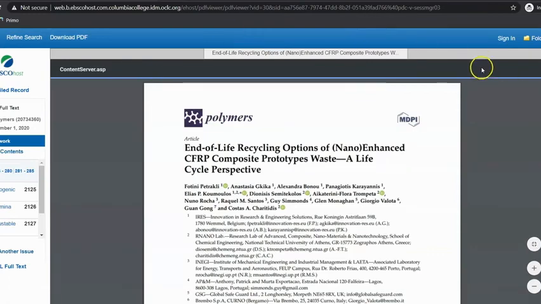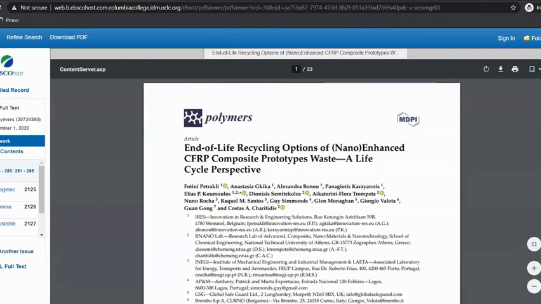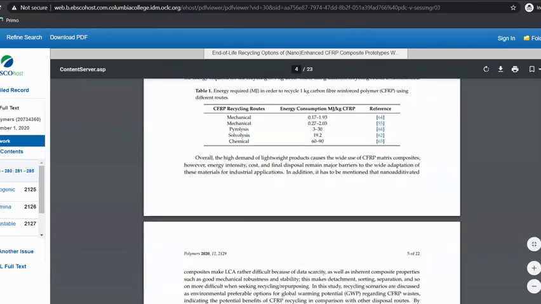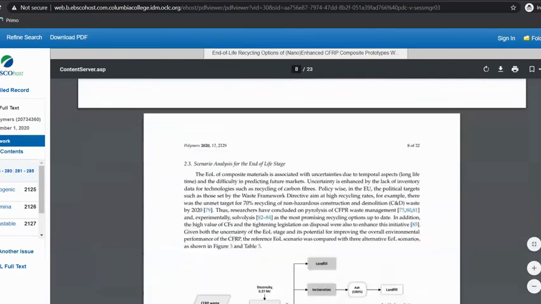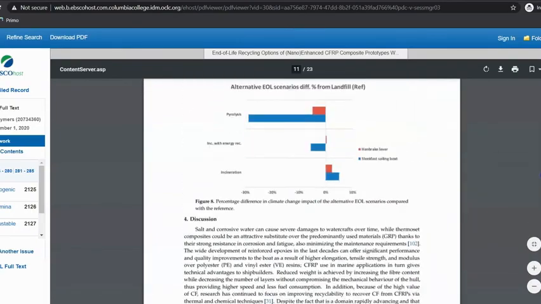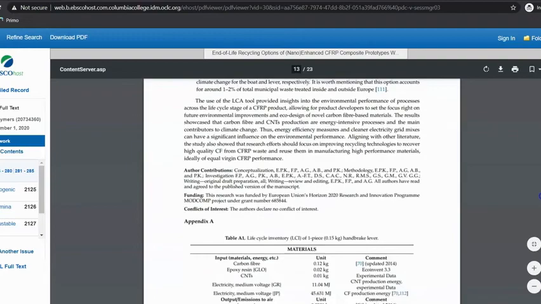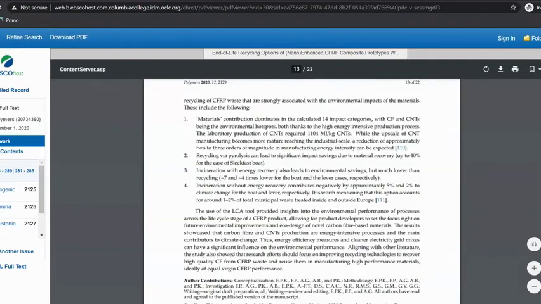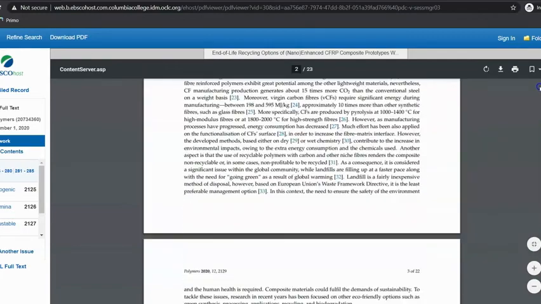And with PDF full text, it's literally just a scanned copy of the article. So it's all in there in its original formatting with all of the charts and graphs in their original locations. And any special formatting is done there.